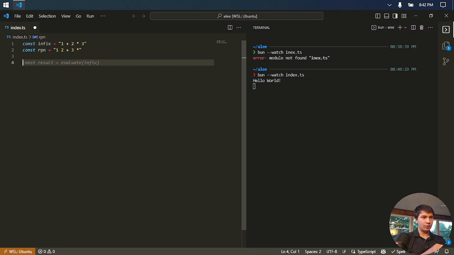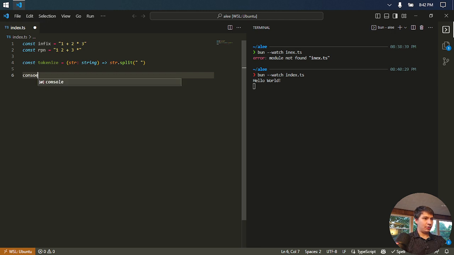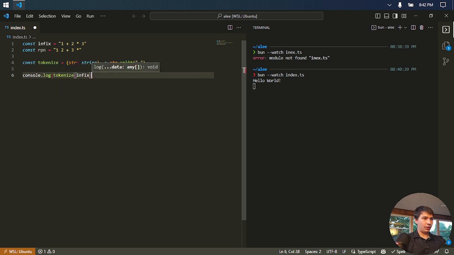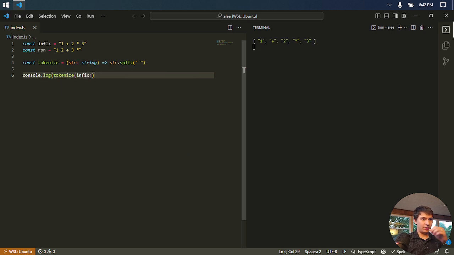Okay, so first we're going to do a tokenizer, and I'm going to be really simple with this. We're just going to say if there's a space between each one of them, then it's going to be a token. So we're going to say const tokenize, and that's just going to be a function that takes a string and splits on the space. There we go. Copilot helping us out here. So if we were to see console.log tokenize of infix. Let's give that a try. So there we go. There's our tokens. Very cool.